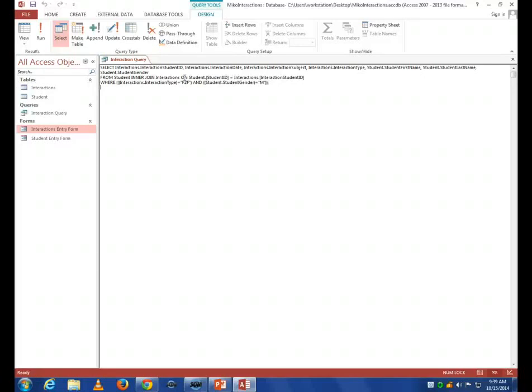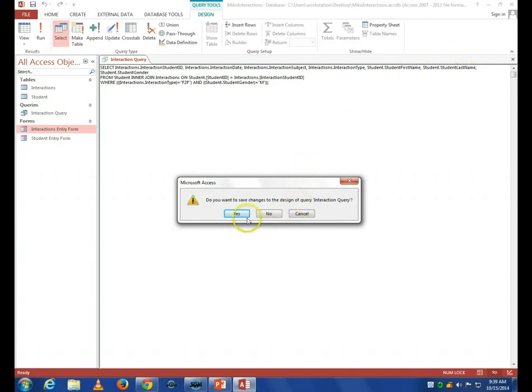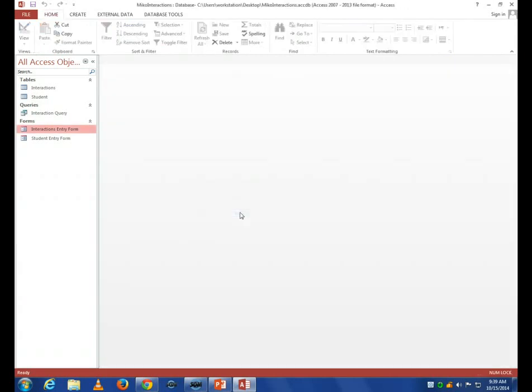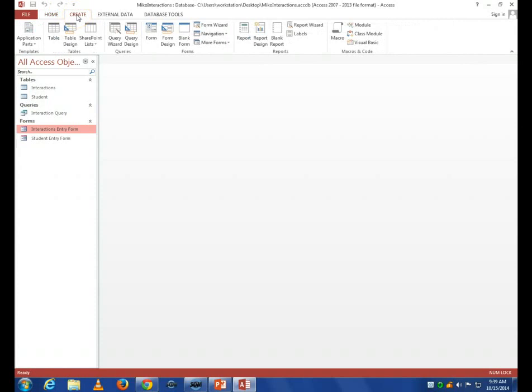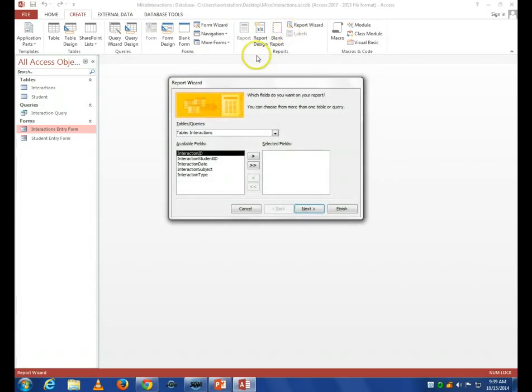Let's X out of that query. Yes, I want to save the changes, so let's save the changes. The next thing I want to create that's part of a database application is a report. And this is probably the least exciting thing about the database application. So let's use the report wizard. Why not? Let's use the report wizard, and we're going to create a report.